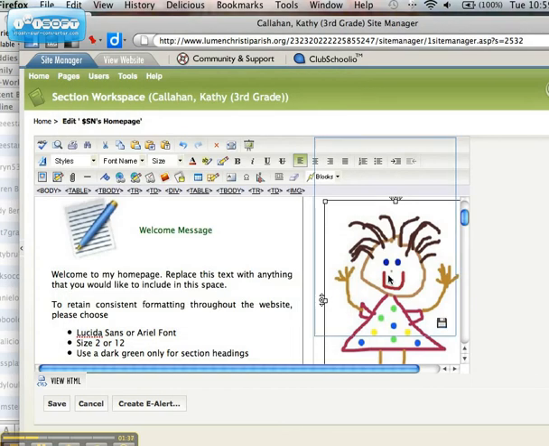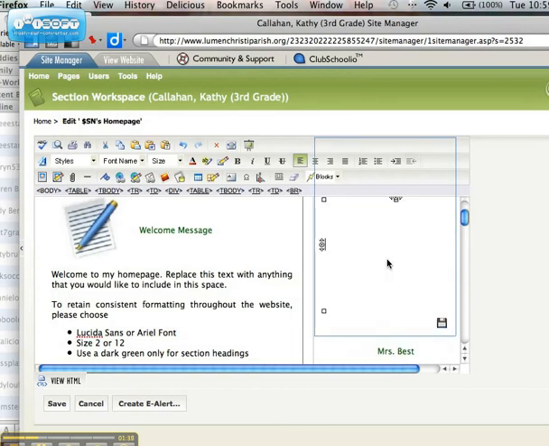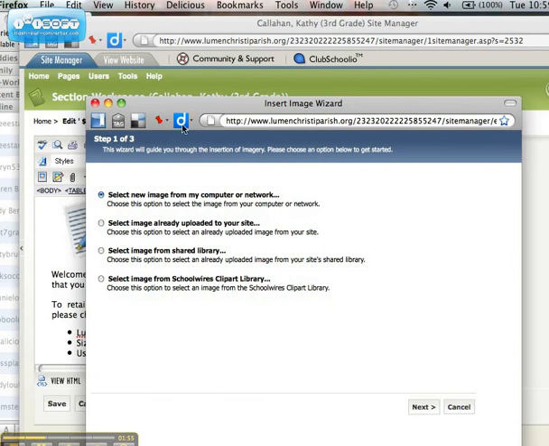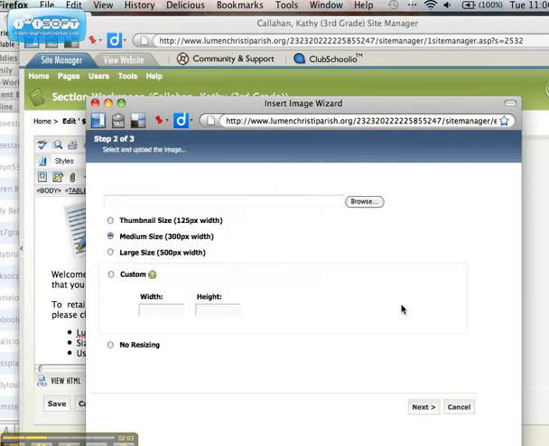All right, so basically I'm going to take away this image. Now my cursor is here. It's actually exactly what I want. I want to keep my cursor right in this spot. I'm going to navigate to a new image and replace it with one that I have on my desktop. So select a new image from my computer network. That's really probably most likely what you're going to want.